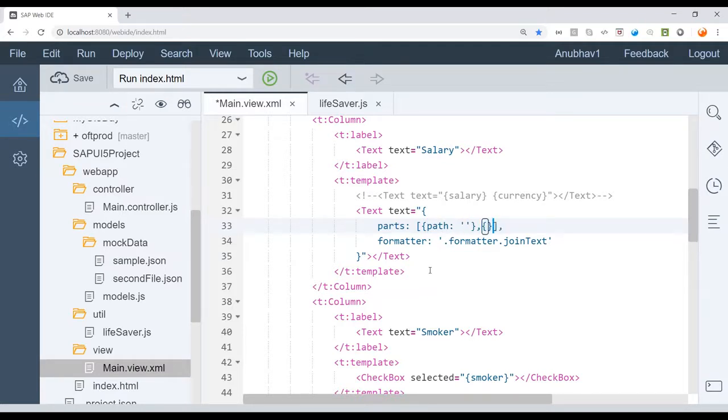and just say path, and we will put first the salary and then we'll put the currency. That's it, guys. We are done.